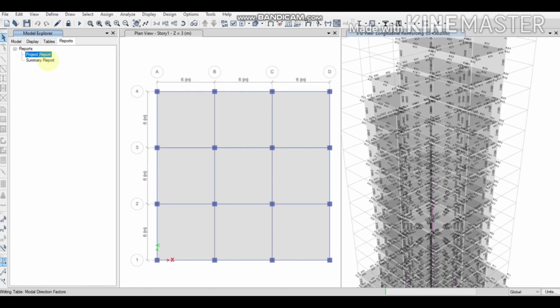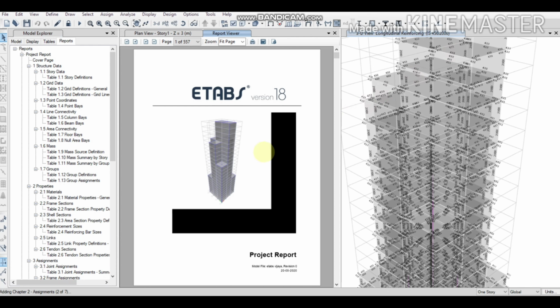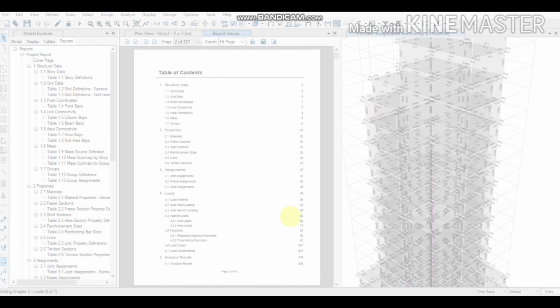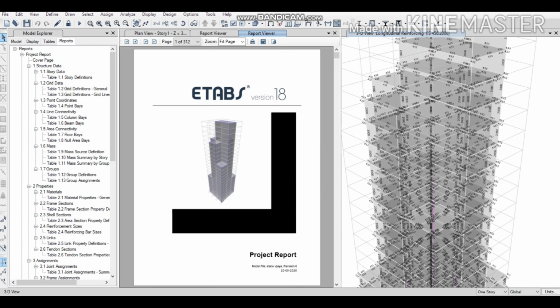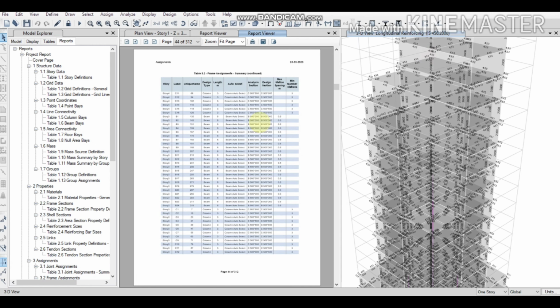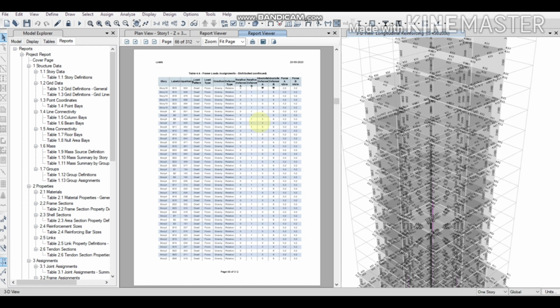Select the project report. It is generating the report, and the project report has been generated. Here we can see all the data, properties, assignments, loads, functions and load cases of the building of the project. So we can see all the load cases, values and the reinforcement values, displacement values and the curves and everything.